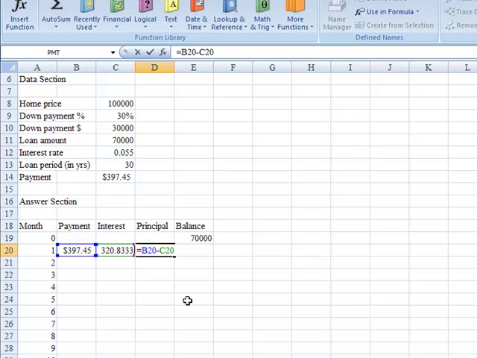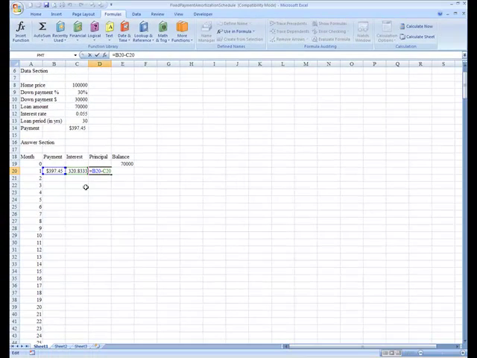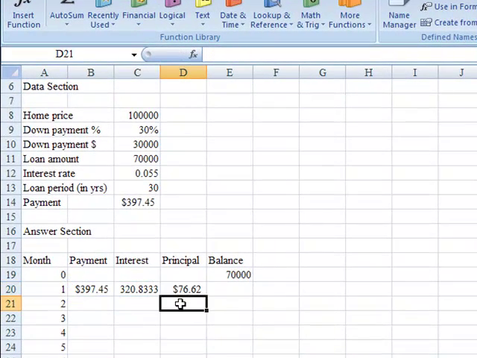I'm going to hit F2. And now we ask ourselves, if I were to copy this formula down, will it be appropriate for all other cells? If I were to copy this down, it would be equals B21 minus C21, and it copies down B22 minus C22. Is that what we want to have happen? The answer is yes, because I want that formula to refer to the payment and the interest on its particular row. Next, we can go over to balance.